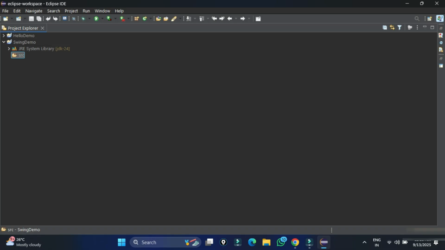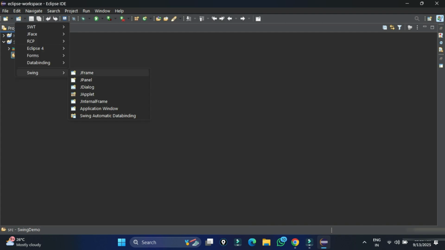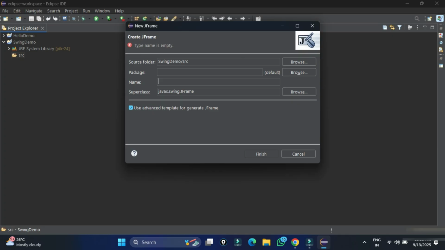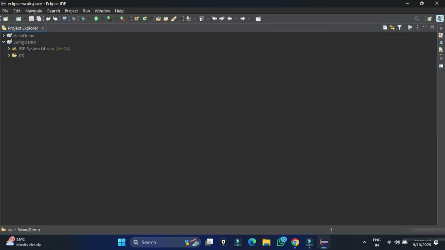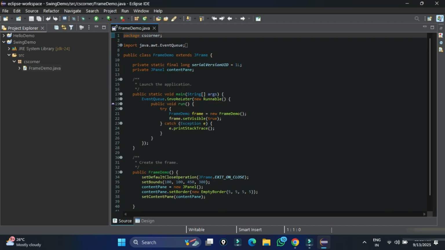And now I will add a frame. So select this src and go to this Visual Classes, and here go to Swing and select JFrame. Now you need to give a name to your JFrame. So I'm giving the name to my frame as FrameDemo, and provide a package name. The package name I'm providing as CS Corner, and just click on the OK or finish button guys. So this is done. You can see the frame has been added.